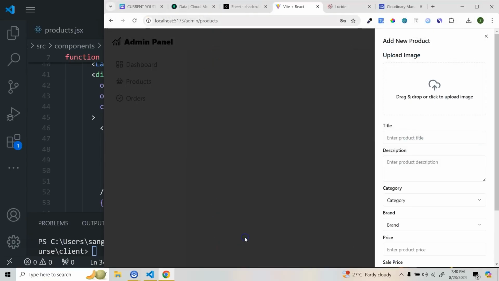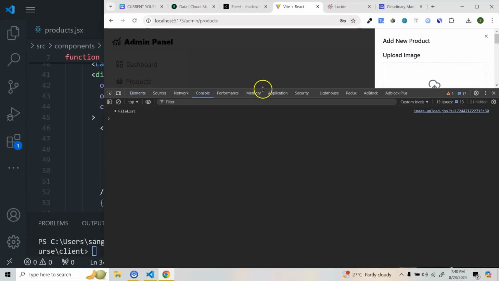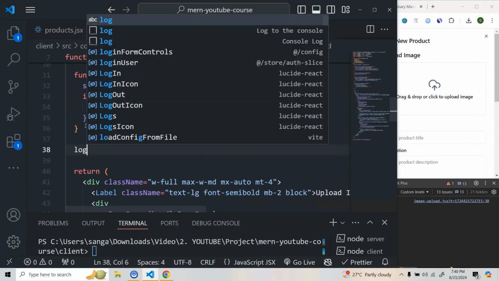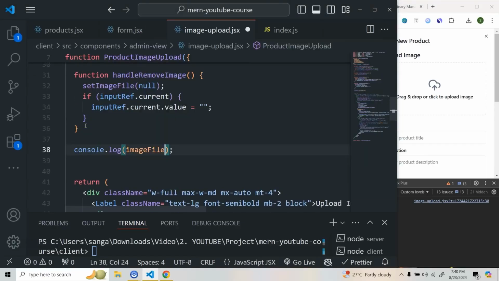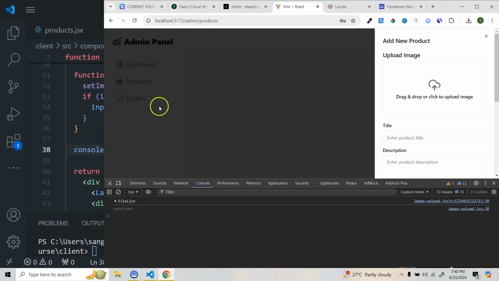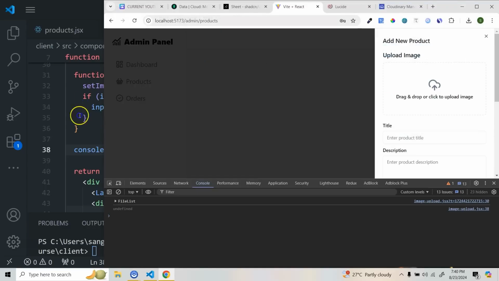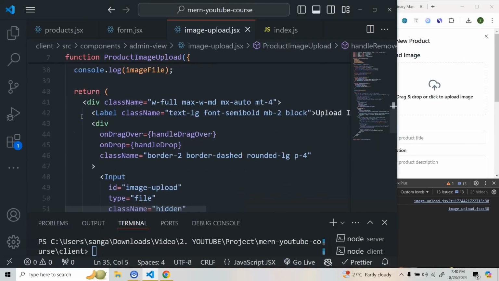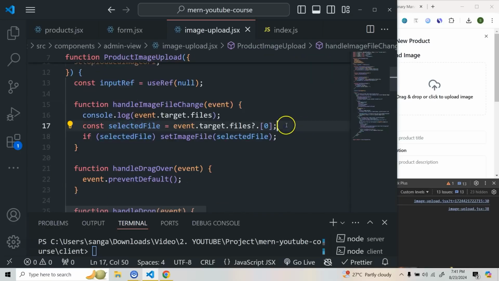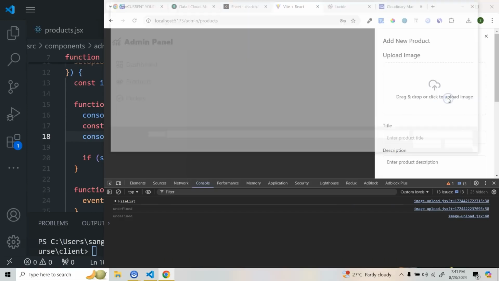Okay, something is happening here. Let's see if there's any error or anything, because we need to check what we are getting in this image file. Okay, this is coming undefined. Okay, something is wrong here that we need to check. Something we are doing wrong here, is it? Let's see. Selected file.